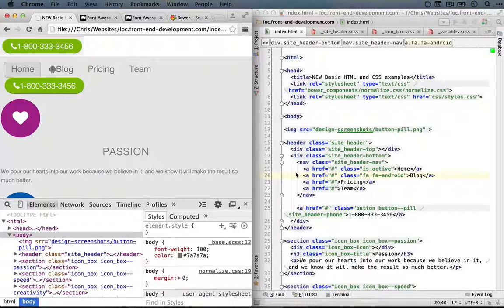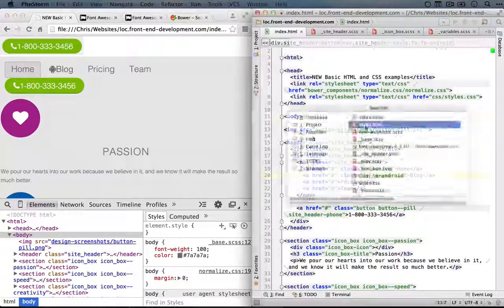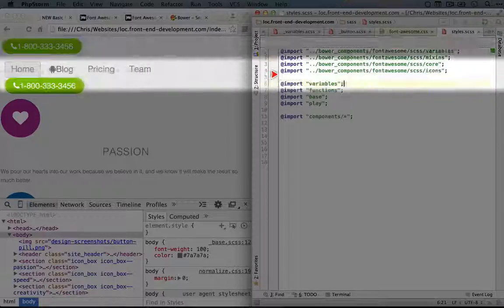Because we're just pulling in the partials that we need for our project, we've minimized the amount of CSS that we pull in from the Font Awesome project. So instead of that full 29 or 25 kilobyte CSS file being generated, it's going to be just part of that. And then later, if we want to pull in additional features, we can simply add those partials to our styles.scss file up here.